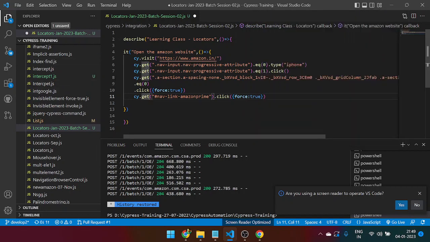Why are you using force true? Sometimes, if you don't use force true, it also works. But the use of force true is that sometimes elements get overlapped, so one element gets hidden. To click that hidden one because of overlapping, we use force true. Not every time, but whenever we find that the element is overlapping or hidden, we use force true. Okay, I got it.